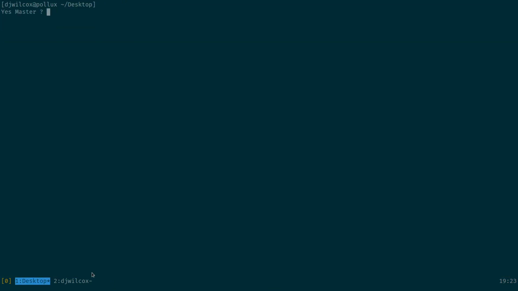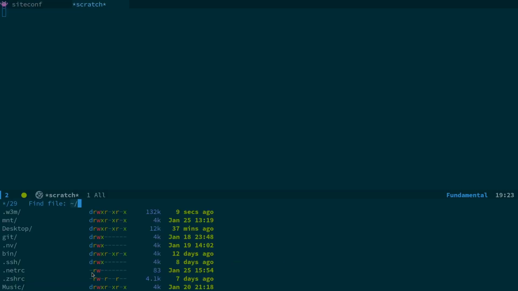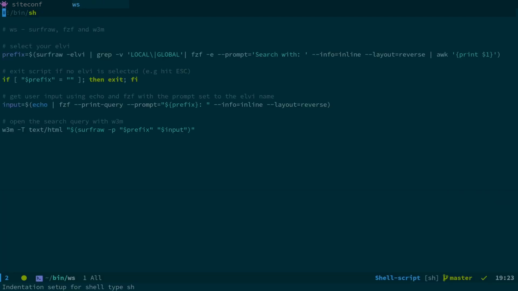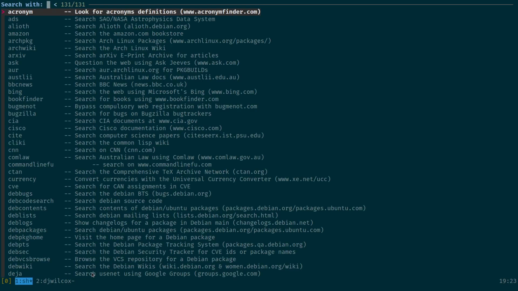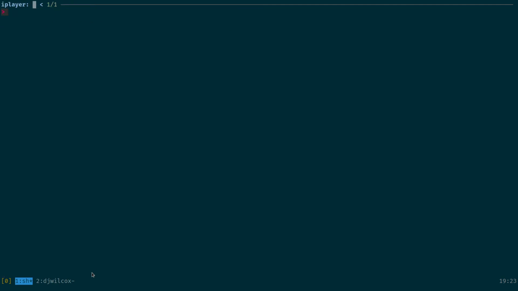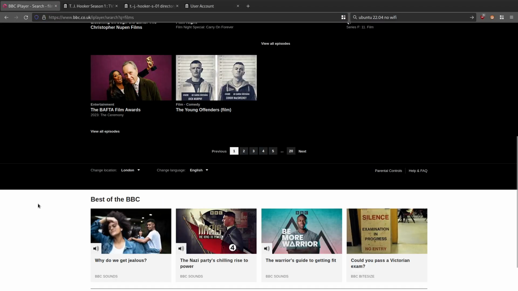So let's just have another look at this. I'm using a script called WS. Let me just show you the script. Basically what this does is it creates an FZF menu using surfraw. So I just type WS, and now I can submit a query to any site. So I just type iPlayer, and what's on iPlayer that we could search for.